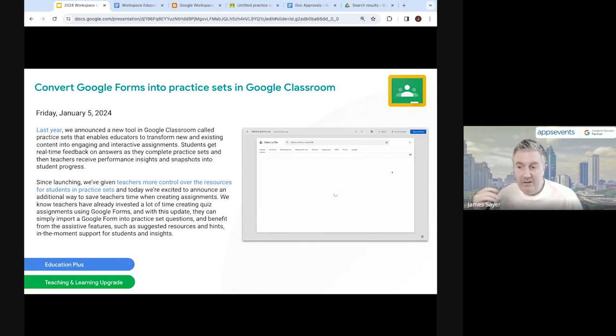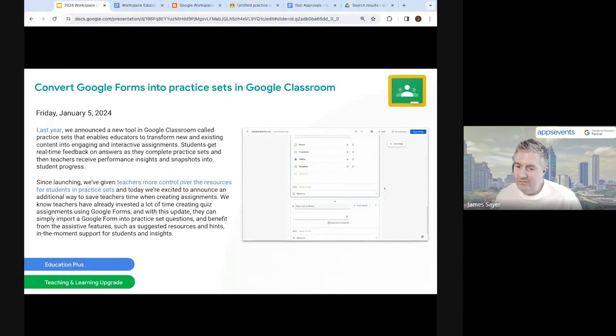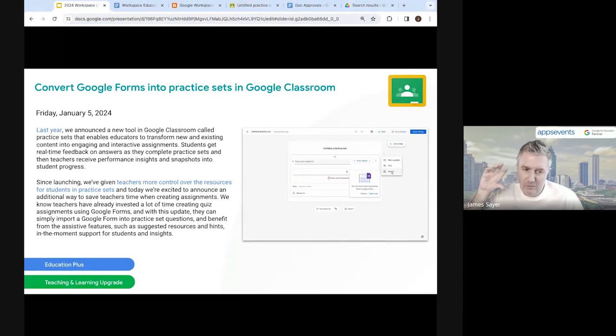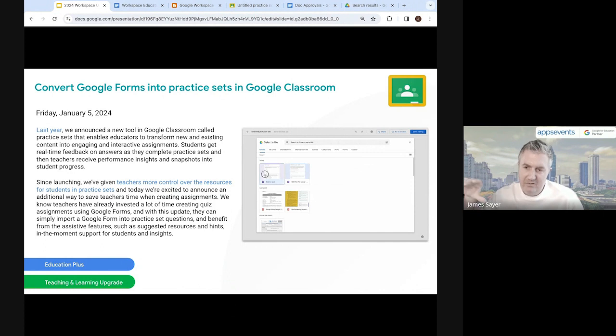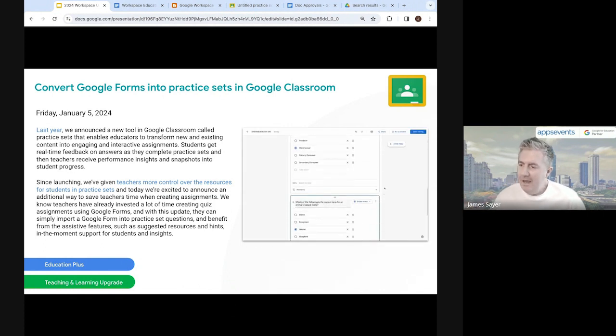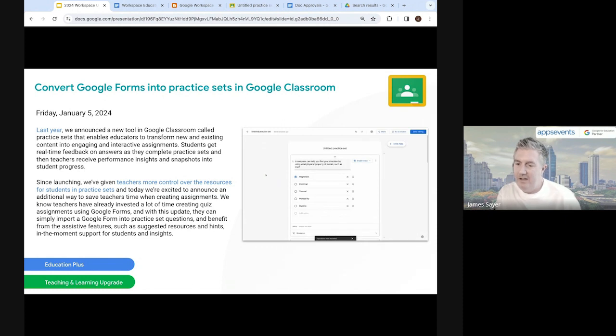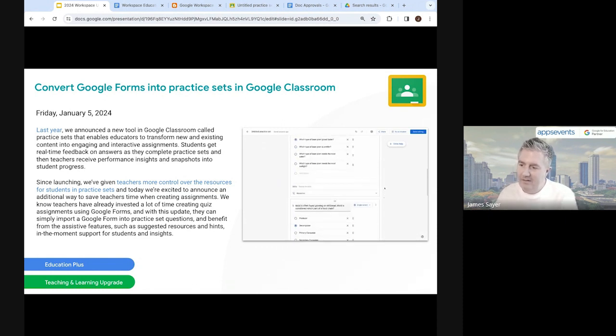Well, now you can do a very similar thing with Google Forms. So you create your practice set, you import questions, the window will pop up, and you can choose between PDFs, images, or Google Forms will be an option as well. You select your Google Form, and then it will import the questions from the form. So essentially converting those legacy assignments from Google Forms into the much improved practice sets.